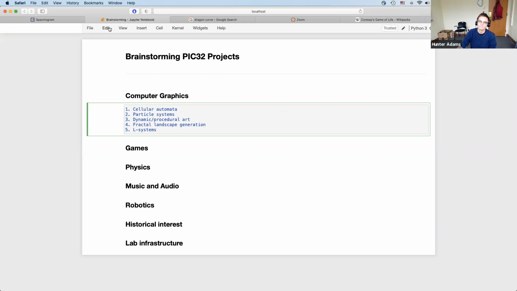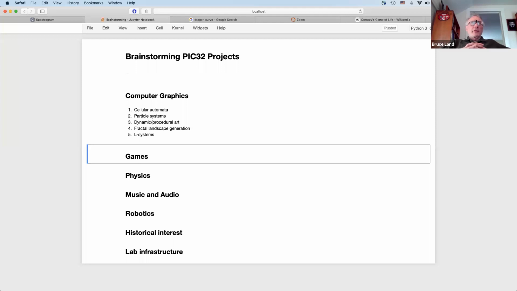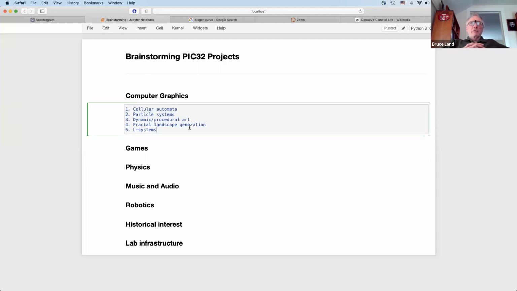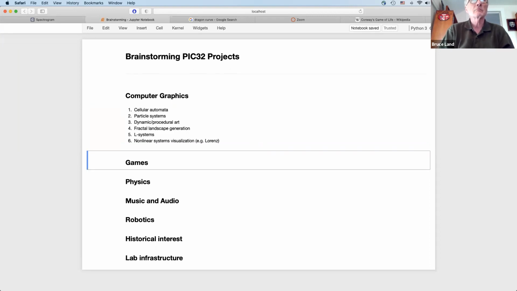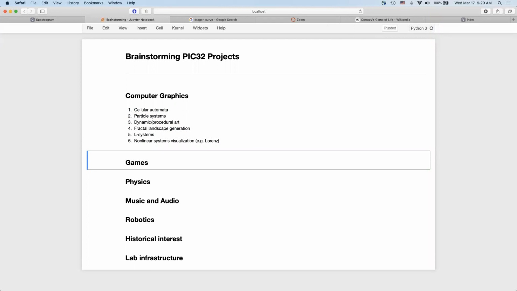That sounds interesting. I'll throw one other thing on there, which would be visualization of nonlinear systems, like Lorenz oscillators. Something else I was thinking of in the graphics world: I think it would be pretty cool to try and implement a finite element calculation and then show the results on the TFT display.